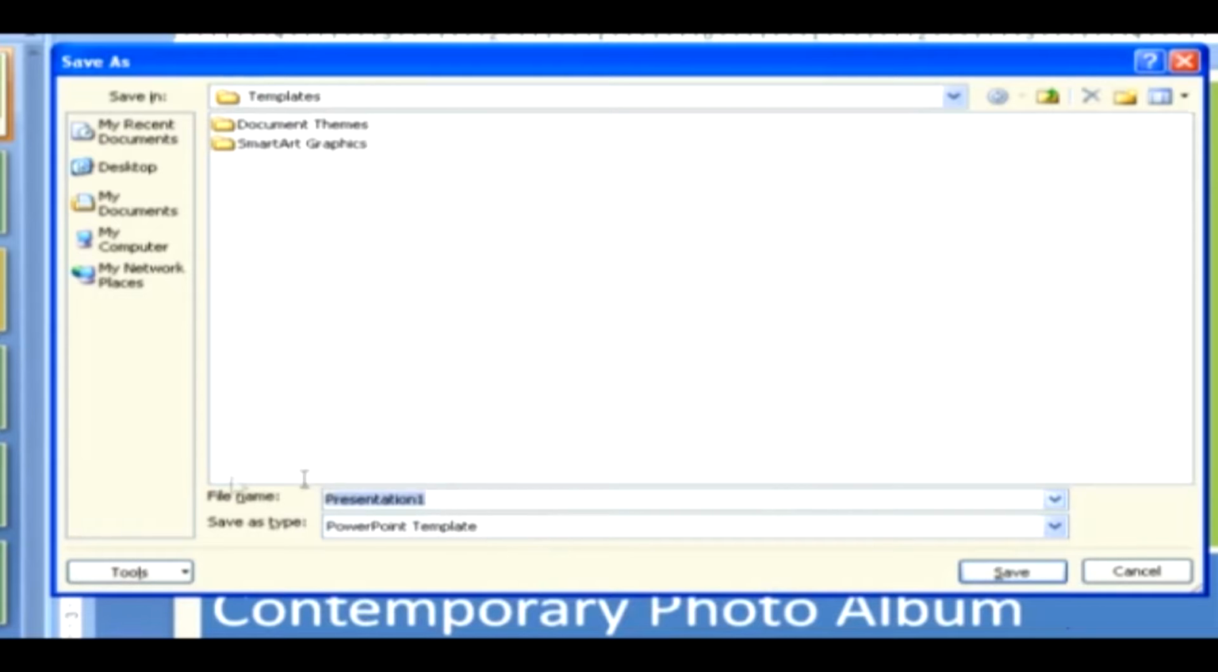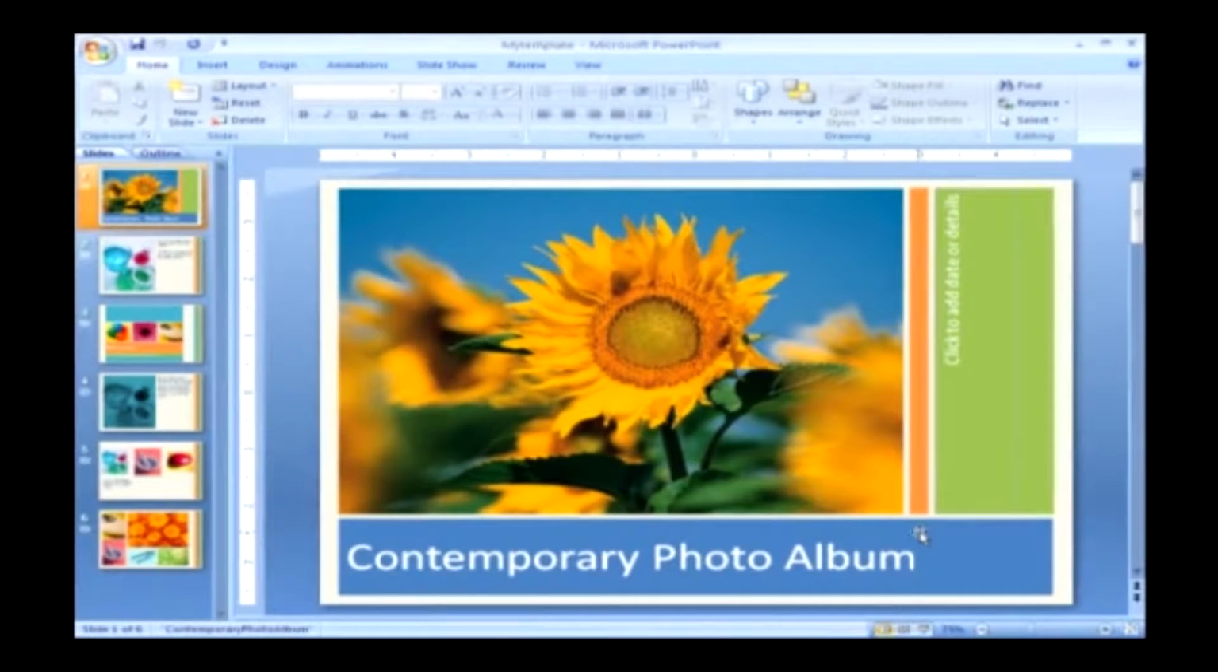Then, in the File Name box, enter the name of the template that you want to save. And finally, click the Save button. The template is saved in your computer. Remember, after you open a template, you need to save it as a regular PowerPoint 2007 presentation with a new name, so you don't overwrite the template with presentation-specific changes.